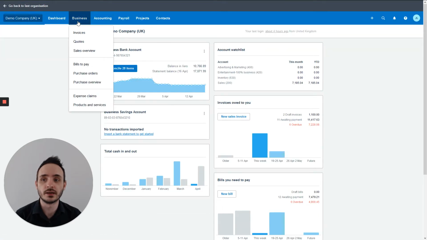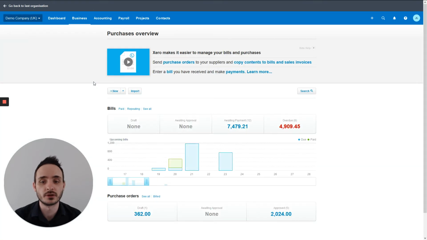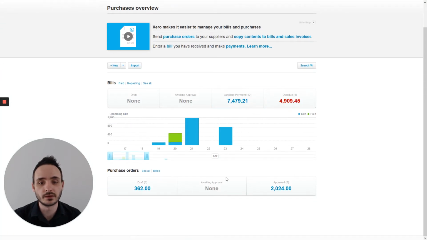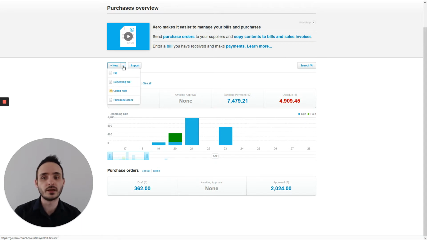You can also find any of the purchases through the business tab at the top as well. And again, very similar to the sales overview page. You can see any of the different categories of the expenses and what kind of state they're in. You can go in even deeper there, and you can create any new ones from here as well.